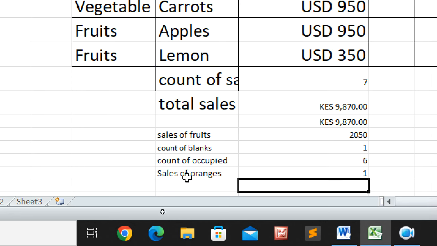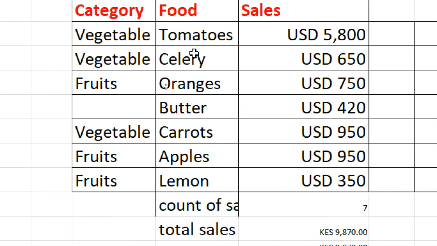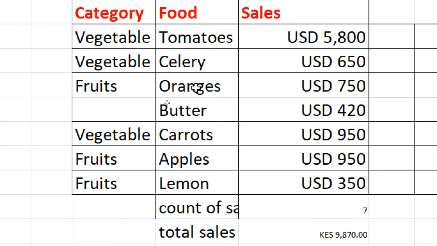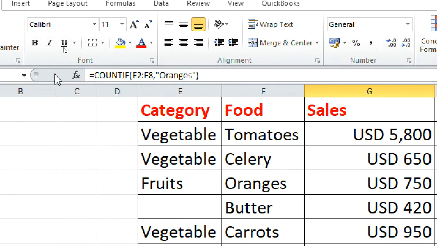You see the occurrences of oranges. Occurrences of oranges. So oranges is 1. Here it is true. If you look at the food, oranges is 1. That is count if oranges. You can pause the video and try to see how that one is done.